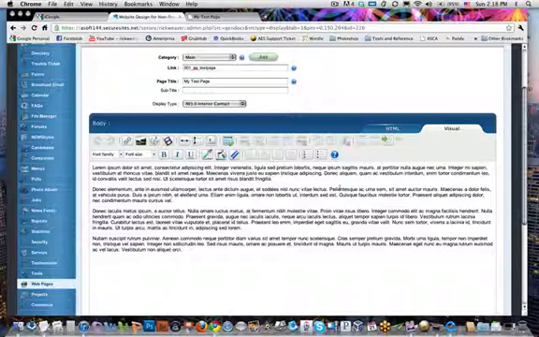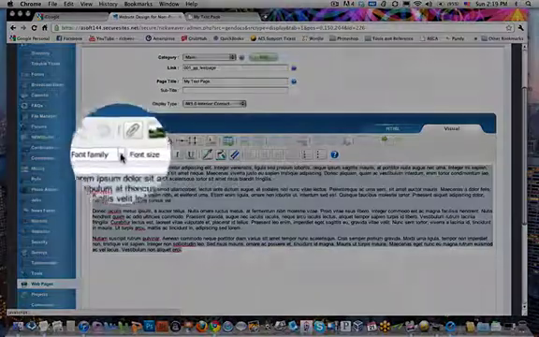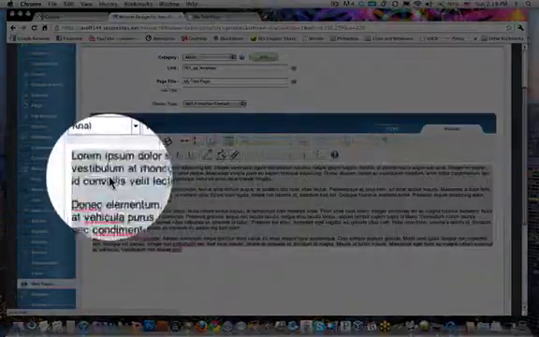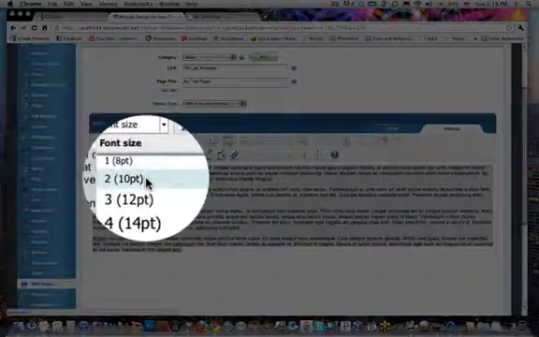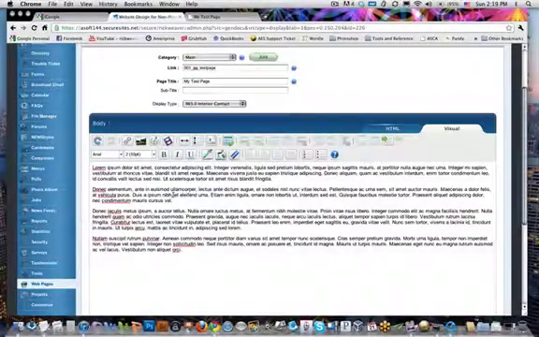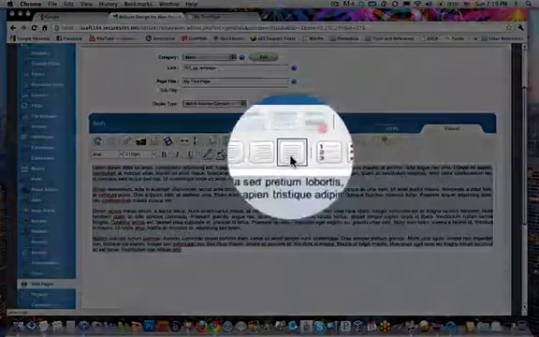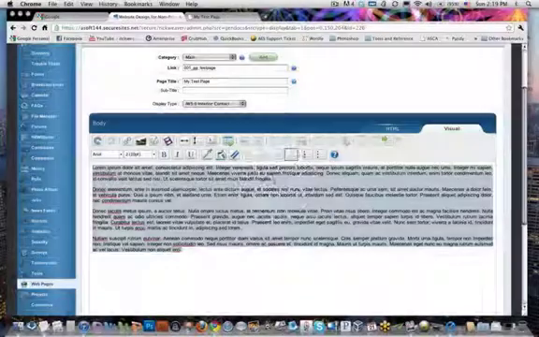You'll notice I already have some text on this page, and if I wanted to do something very simple like set the font style and size, all I would have to do is select the text that I want to change, go up to the drop down in the text editor, choose the font, and then choose the size. Now, let's say I also want to go ahead and set the justification because I like things block justified, so we can do that there as well.